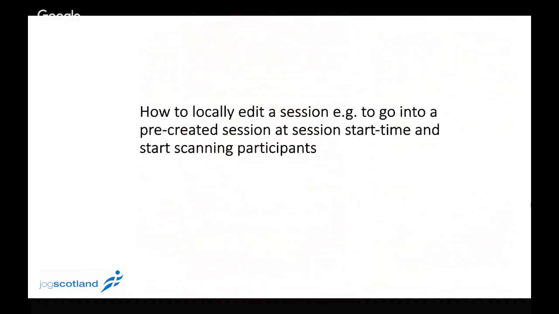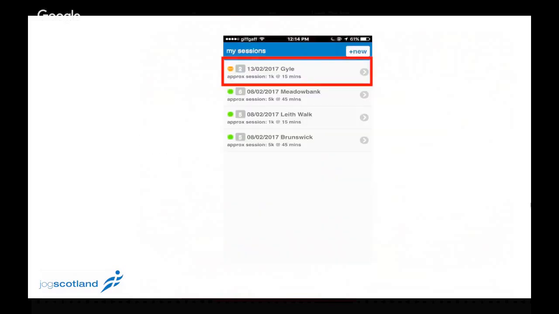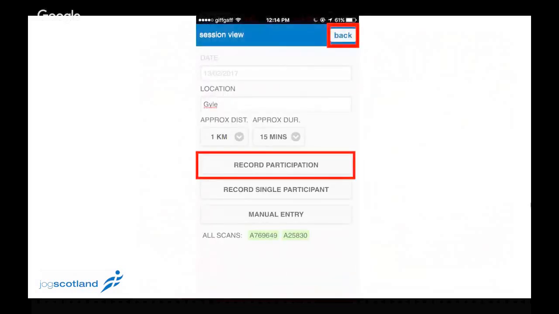How to locally edit a session. To locally edit a session, for example, to go into a pre-created session and start scanning barcodes, tap the session in question to edit. Start scanning by tapping Record Participation, which will bring up the barcode scanner for you to start scanning people's barcodes. Once you've scanned everyone's barcodes, to save the session locally, tap the back button at the top right, which saves the session locally.